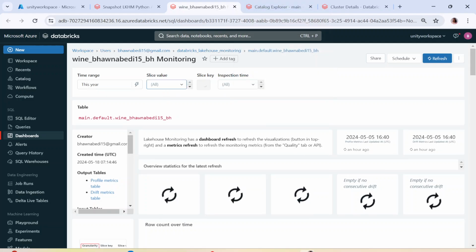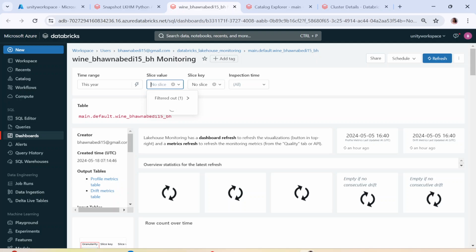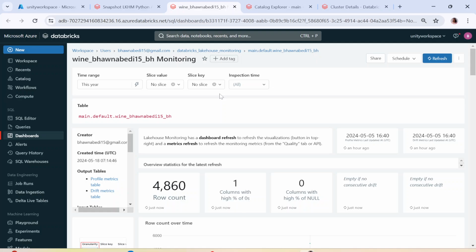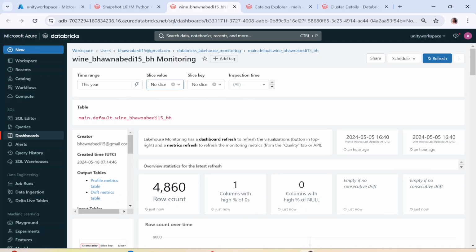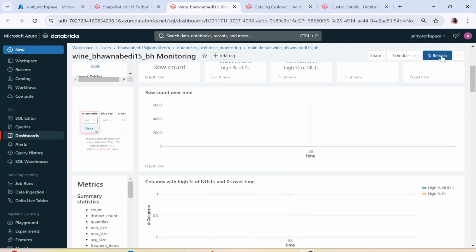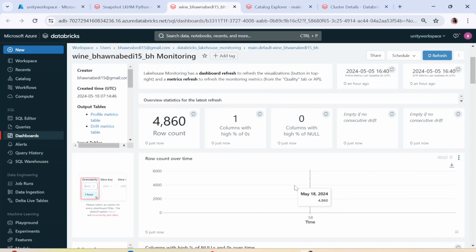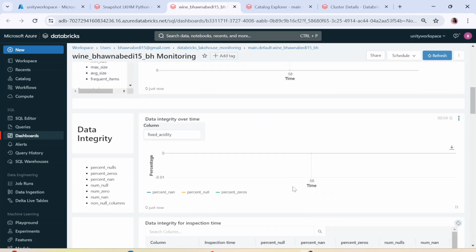So now you can see the slice value, right? The slice value we have already seen, okay, it is still refreshing, but we have given here the wine type, right? Red wine and all. Time range, at what time range you want to check this data, check this drift. So you can see the row count, this is exact dashboard, right? If you want to refresh it, you can simply click on refresh. It will check if there is any change in the data that has come.